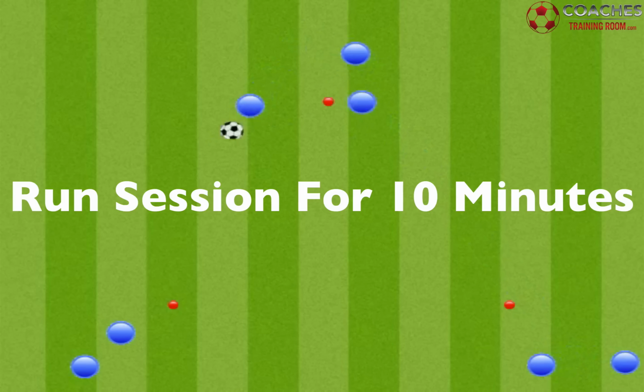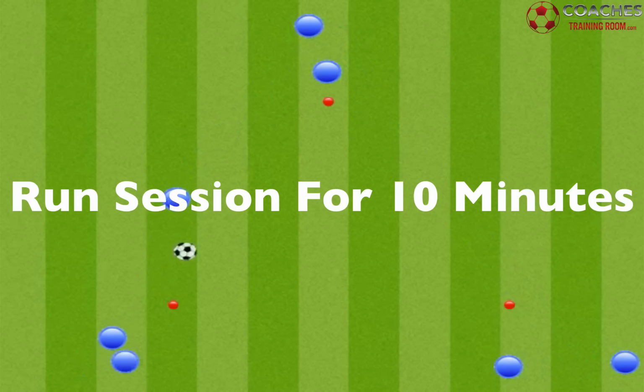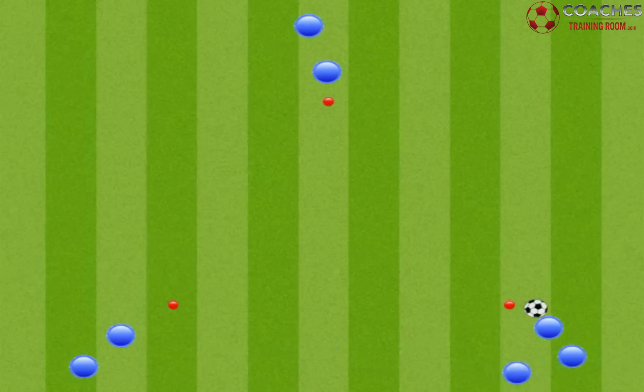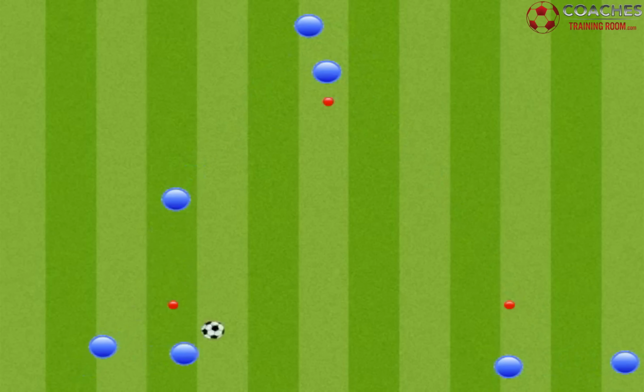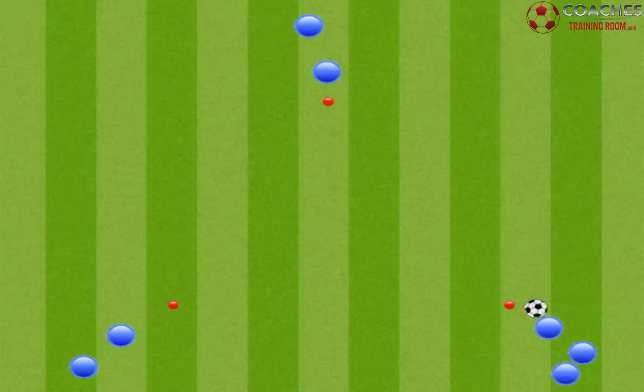So I would run that for maybe 10 minutes there. Just keep the sequence going, just nice crisp passes. The sequence should flow quite nicely and it should just give the players a lot of time on the ball, a lot of repetition of passes, a lot of good angles created, and a lot of through balls timed, a lot of good off the ball runs timed there.